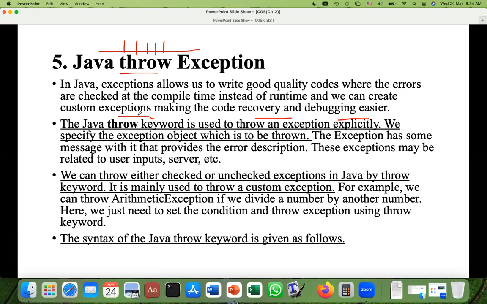So how can we use this throw keyword? We have to write or specify the exception object.